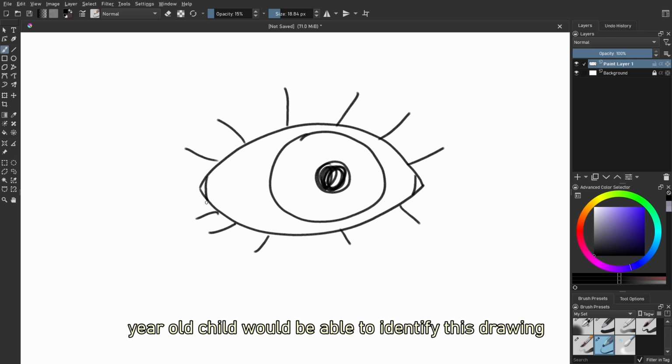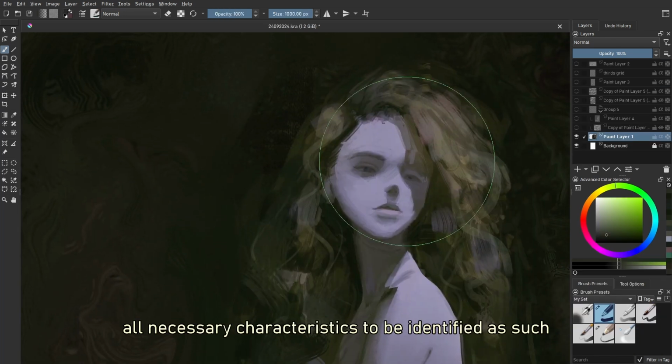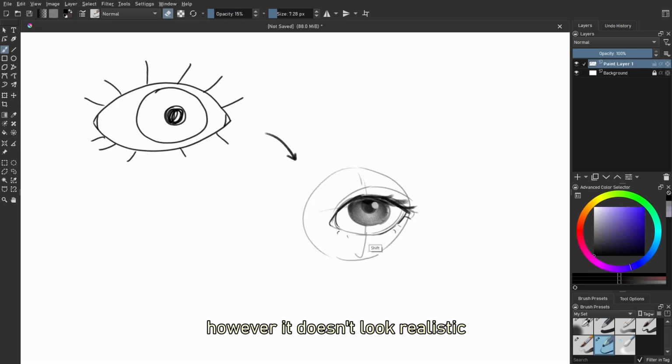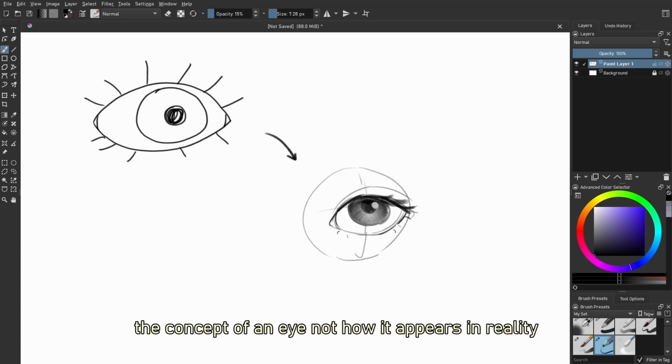Even a 5-year-old child would be able to identify this drawing as an eye because it has all necessary characteristics to be identified as such. However, it doesn't look realistic or even close to semi-realistic because you drew the idea, the concept of an eye, not how it appears in reality.